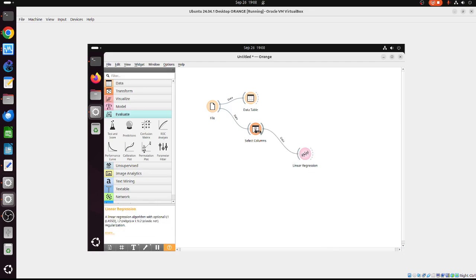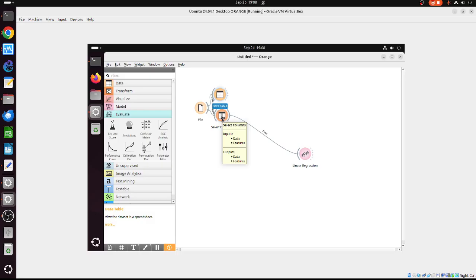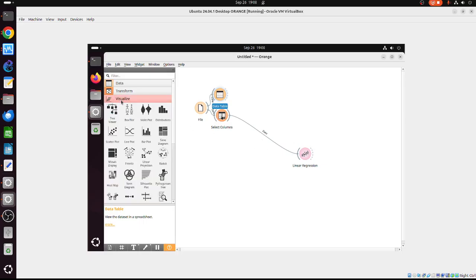So basically this part is dealing with the data. We select column of the data. This is basically pre-processing. File is the actual data. The select column is pre-processing of the data. Okay, and we feed the data into the algorithm, and we can play around with the algorithm. Of course, we can visualize if you like. We can do scatter plot.